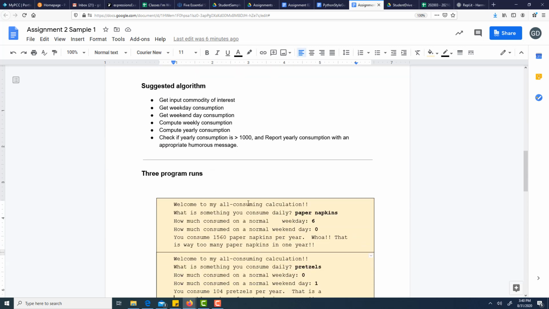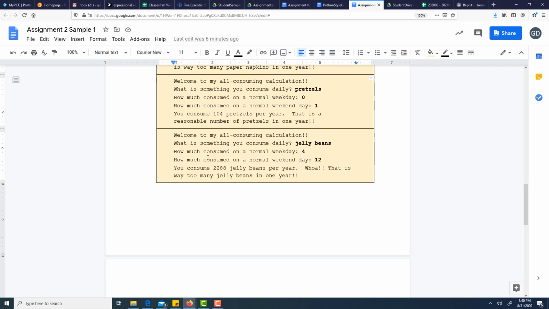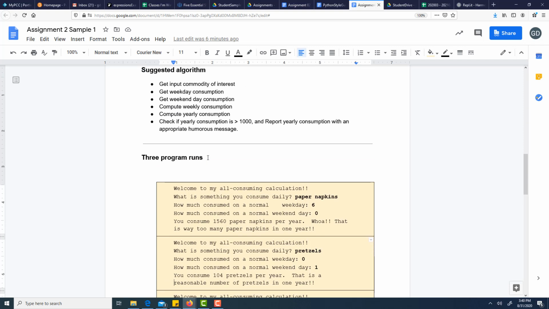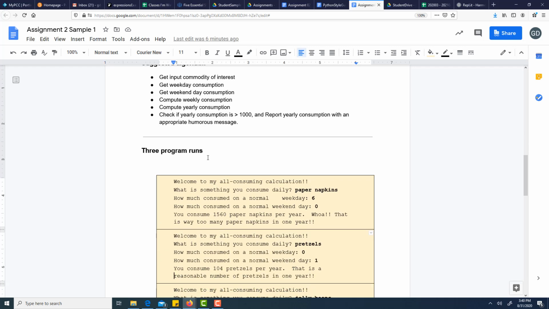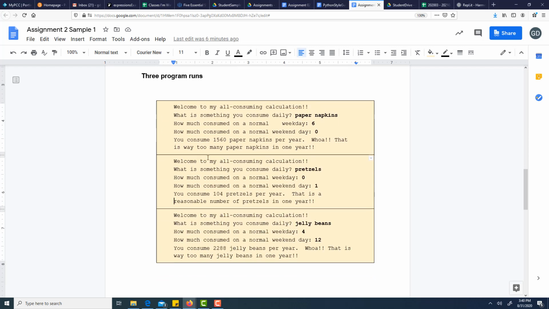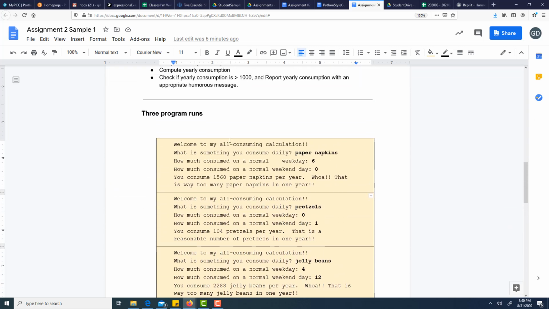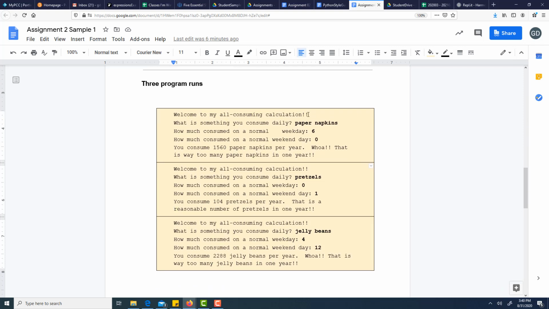There are some notes you can read through, suggested algorithm. I also try to give you an algorithm that you can use. And the program runs. The sample run is an important part of your planning document. So if you look in your assignment, I tell you to have a planning document. So the planning document should be something like this. This part of your assignment is the planning document. You must have a sample run. When I run my program, how is it supposed to look? So here, there's a welcome message.